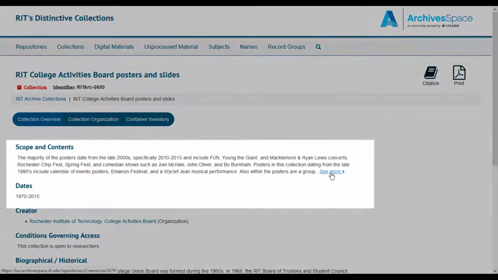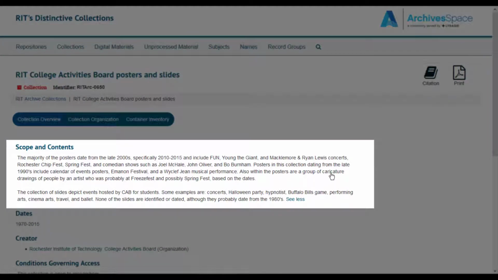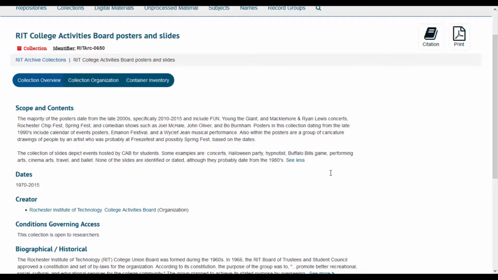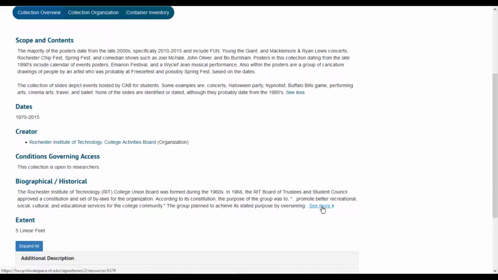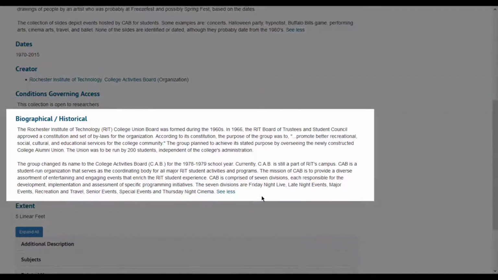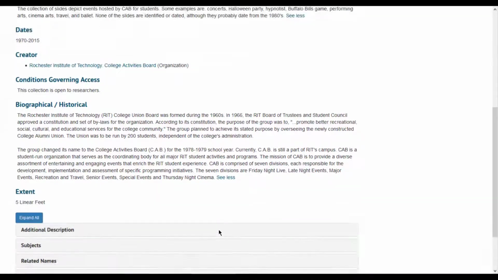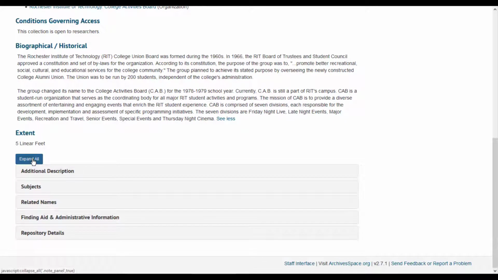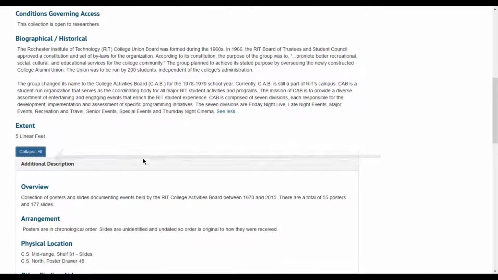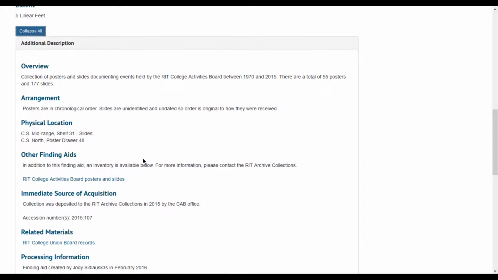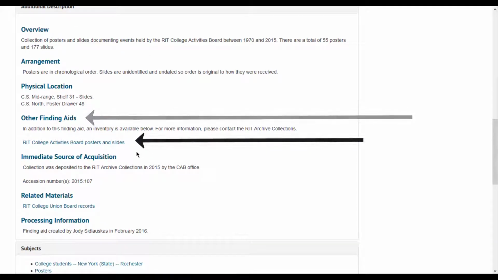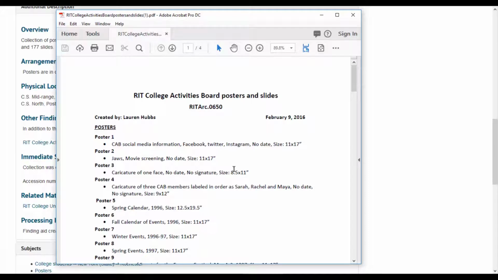The scope and contents is where you will find useful information about what's in the collection. The biographical or historical note can give you context about the person or entity who created the collection or the time from which the collection comes. There is even more information if you use the Expand All button. In some cases, you may find an inventory linked here, which will give you more details about the collection's contents.